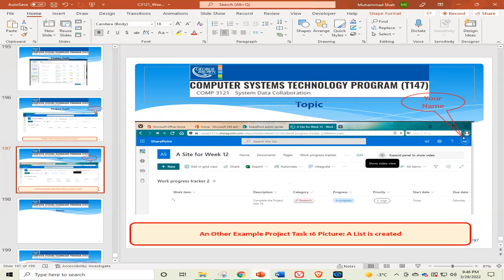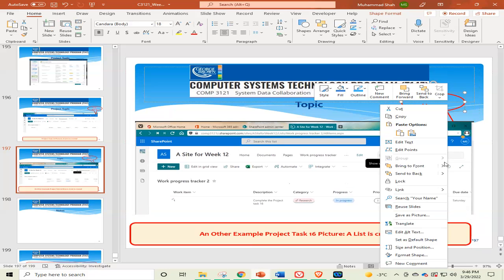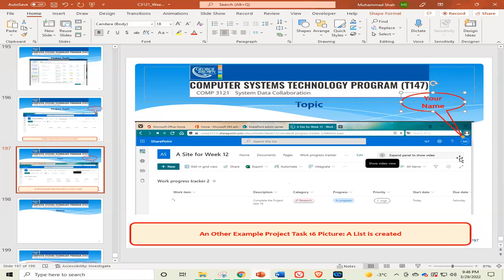Name is here. We can bring it to the front. And the list is here. That is showing a list is created. Yes, the list is created. And that's it.